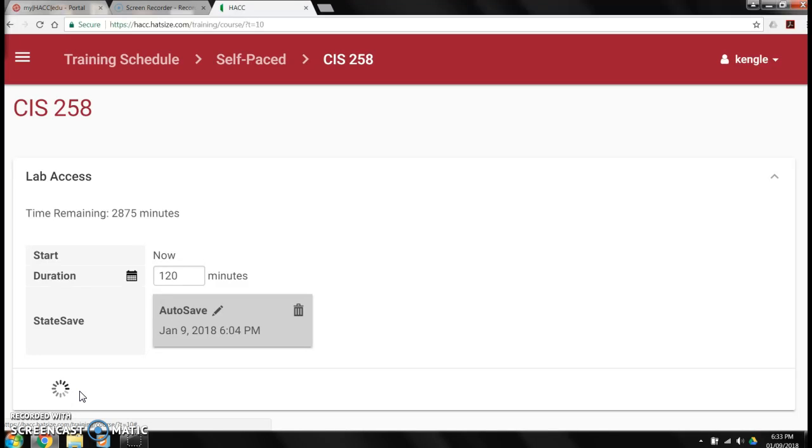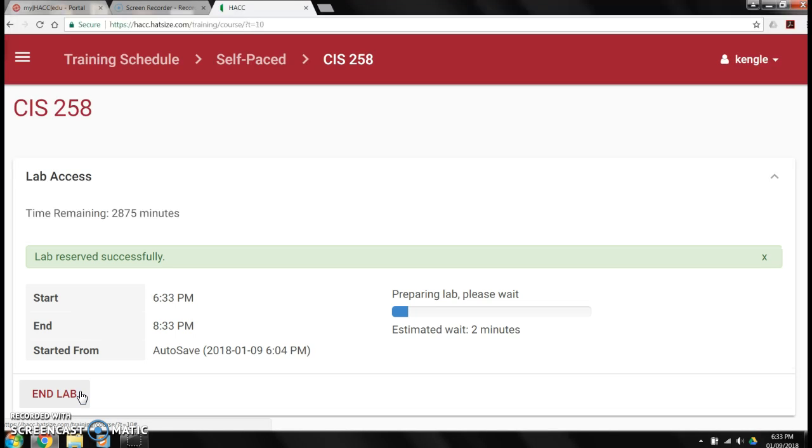It takes a couple minutes for it to load, but basically what it is, it's just a Windows machine. It has Office installed, and it has Excel Miner installed also as an add-on.